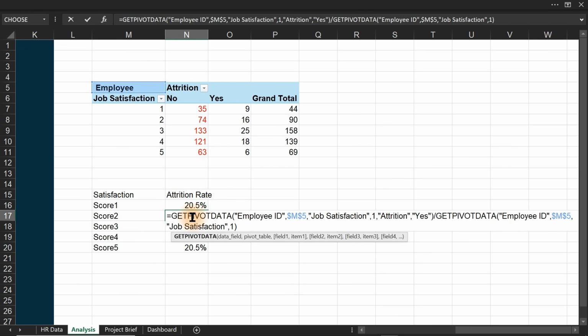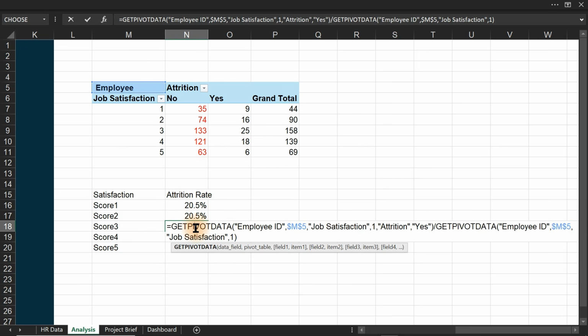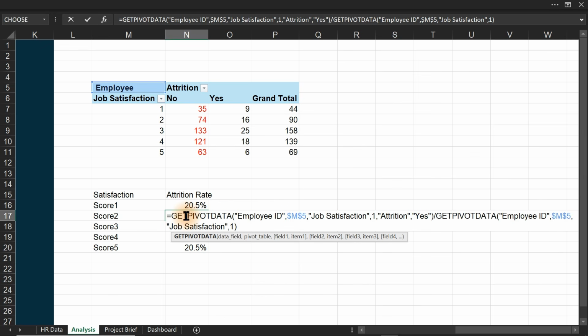If I double click on this right now, let's see what's happening. Here, something weird seems to happen. This is actually a problem. So how do we solve this? Because you might not have this right in here. Let's see how we can turn this particular GetPivotData feature off.